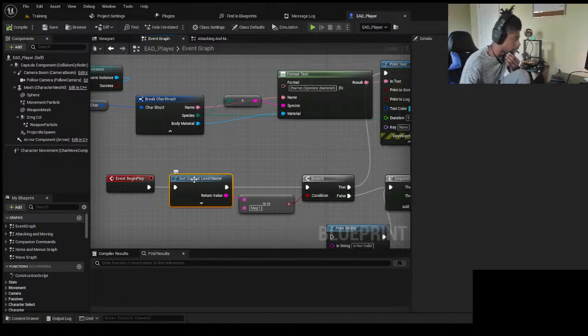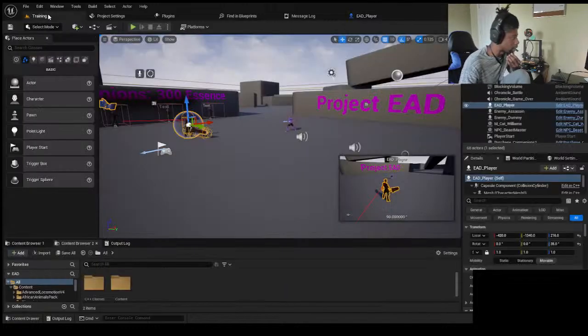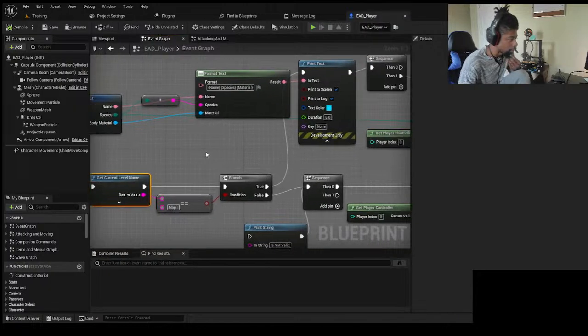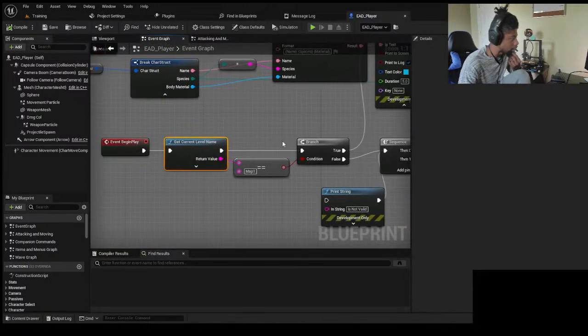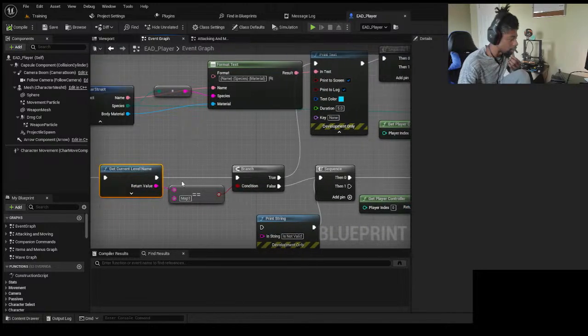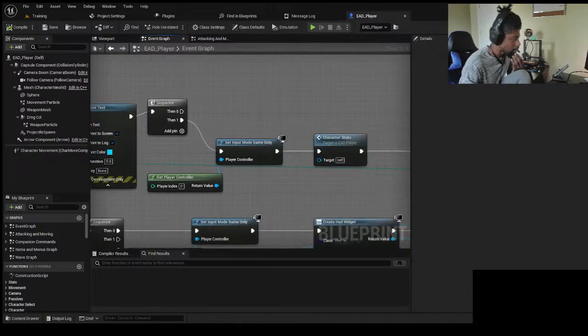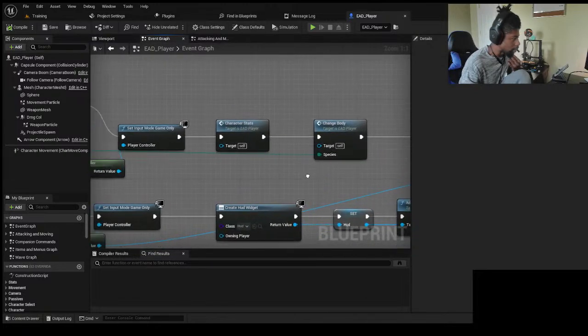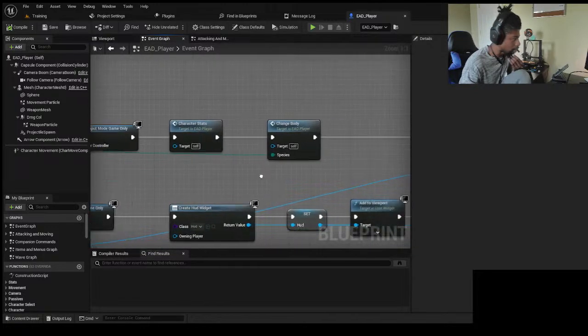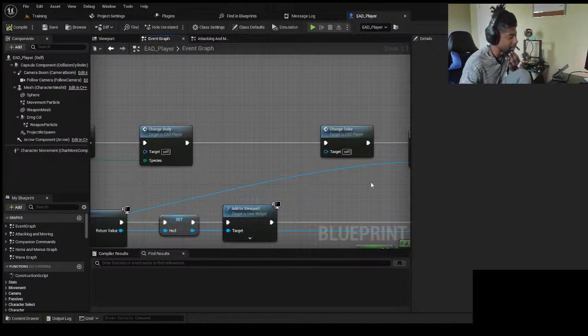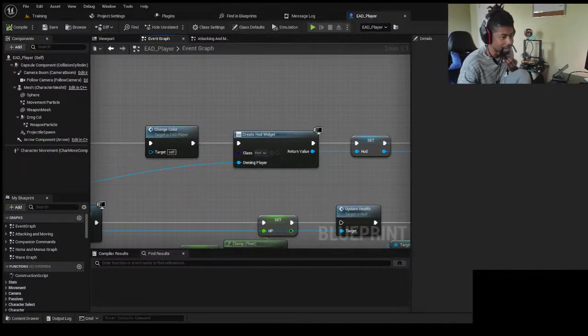We get the current level name, which does what it says. Current level name is training. For the map where you actually go through and fight the waves, it's called map 1, just for some easy naming. We set some different stuff. I'm going to be going over this stuff again.